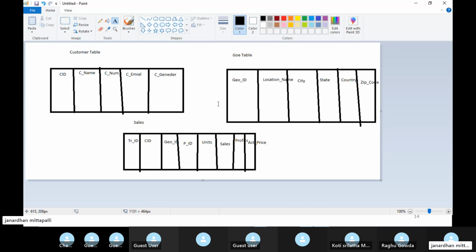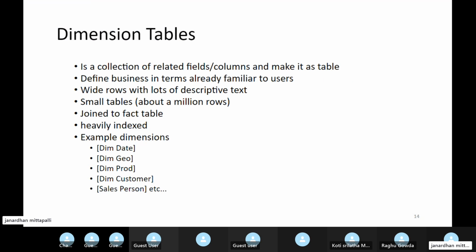We'll come to know what is referring field in future sessions. But remember what dimension and fact will consist. Wide rows with lots of descriptive text. So I am trying to convey this point. And small tables, as I said, dimension table will have fewer records, so that's why we can say small tables.